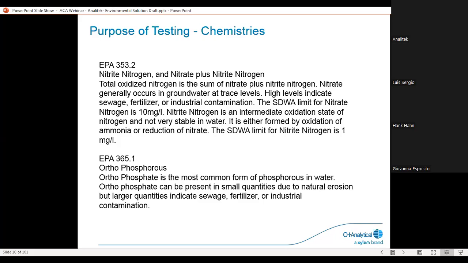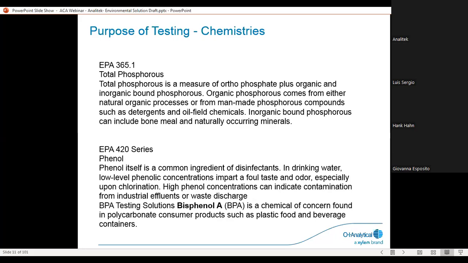Then you have your orthophosphorus, which is the most common form of phosphorus in water. And again, you will see this a lot in sewage, fertilizer, and industrial contamination. There's the total phosphorus. That is a measure of both ortho plus organic and inorganic bound phosphorus. And again, these are mostly coming from man-made compounds, detergents, oil field chemicals. Also, it's natural occurring as well, as some as nitrogen, as a natural occurring mineral.